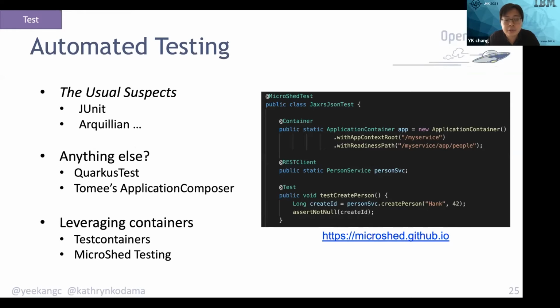We have to, it's a complete cycle. And yes, the usual suspects are there with testing, automated testing, right? We know about JUnit, with Quillian. What else when it comes to MicroProfile and Jakarta EE? So some runtimes and frameworks have their own additional facilities provided, for instance, Quarkus tests and TomEE's application composer to help you with testing your applications running with their frameworks.